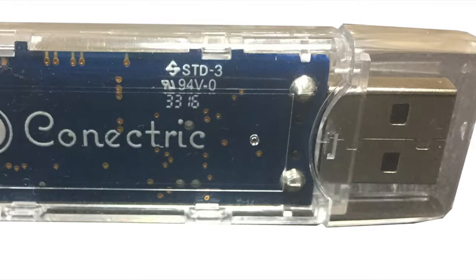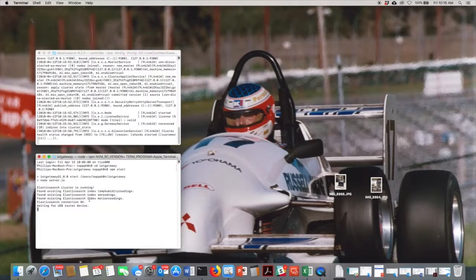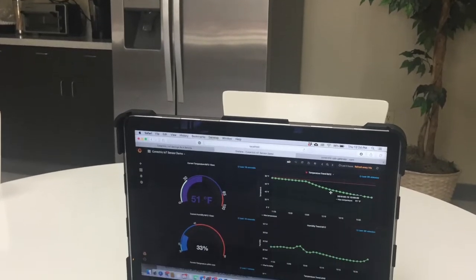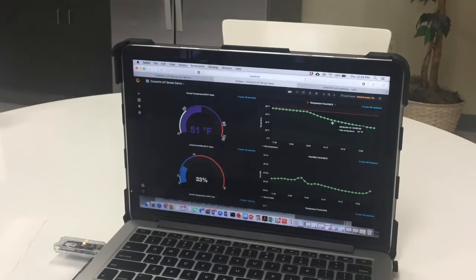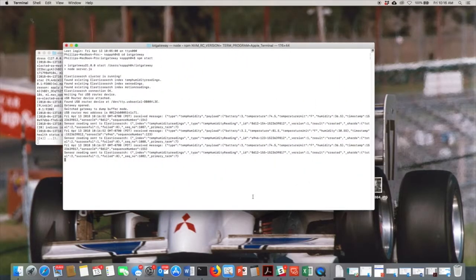And it found the indexes where I can store the data from my IoT sensors. And now it's waiting for me to plug in my Conectric USB router device. So you can't see it, but I have it in my hand here. And I'm going to plug that into my MacBook. And it's going to find my USB router. And then you'll see here now that we have lots of sensor data coming in.